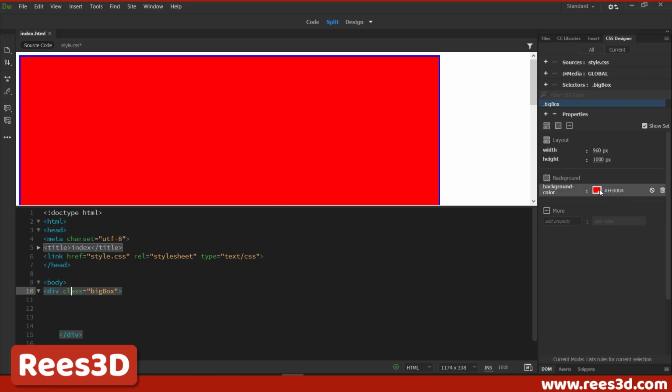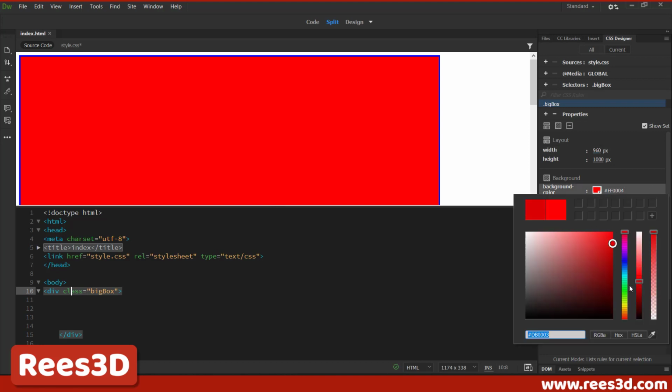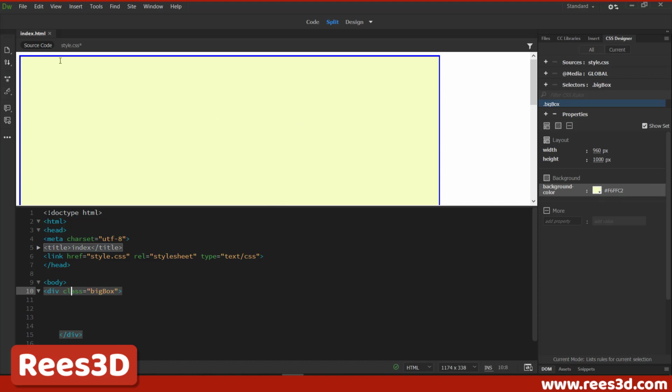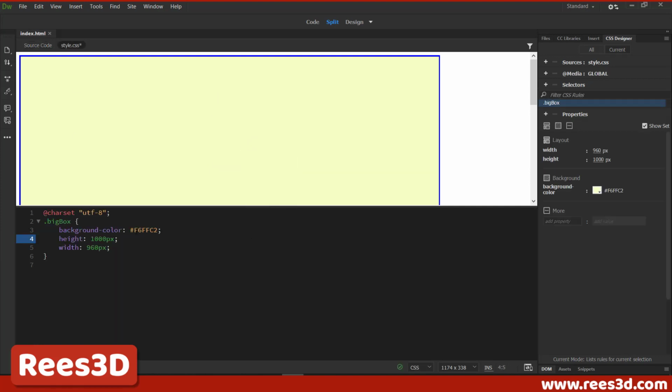And we're going to change the background color here to maybe a light color, something like that. That's perfect. So that's it. Whatever change we make here is instantly going to reflect in our design view. And if you go back to the CSS again, it will also change the numbers.